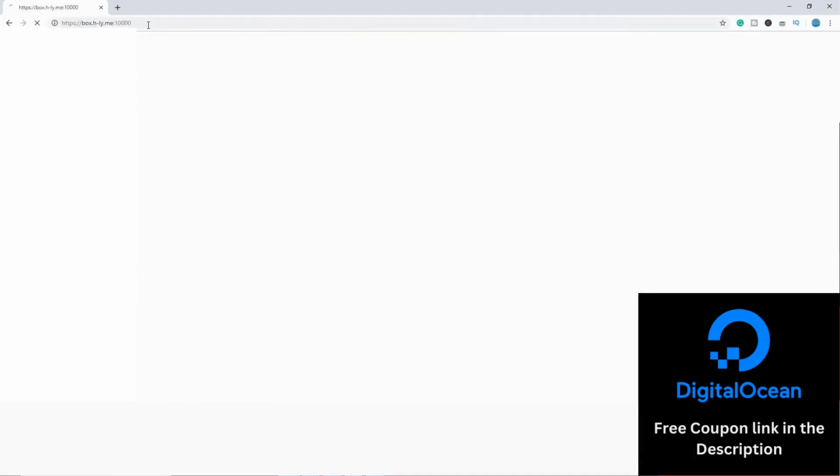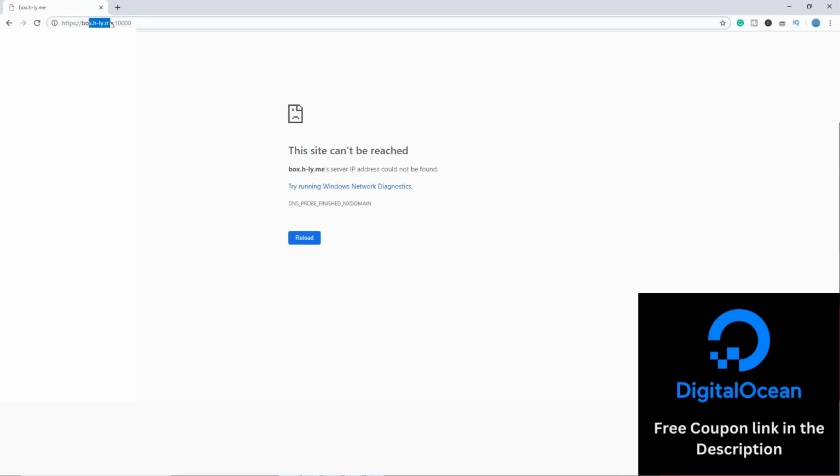Click enter and boom, we have a problem. It says the server can't be reached. What's this? Simply, this happens because this domain here or this address is not pointing to my IP, to my VPS server IP. We need to point it in the DNS manager, in your domain provider.